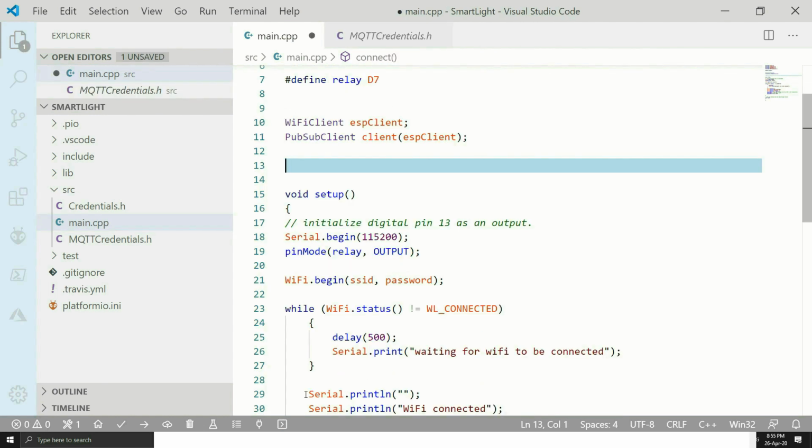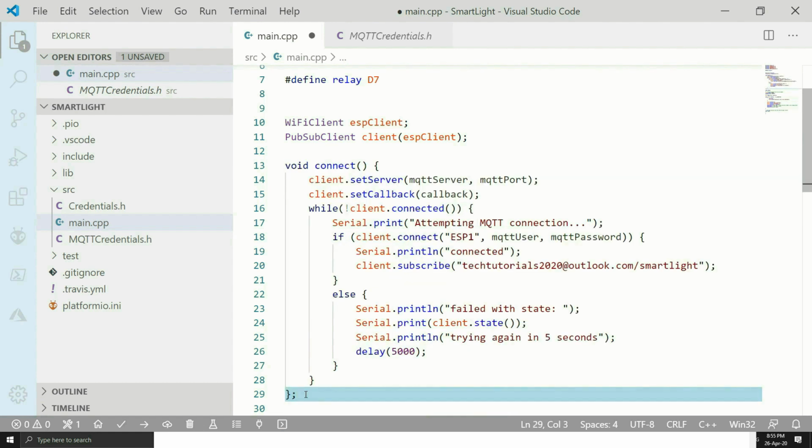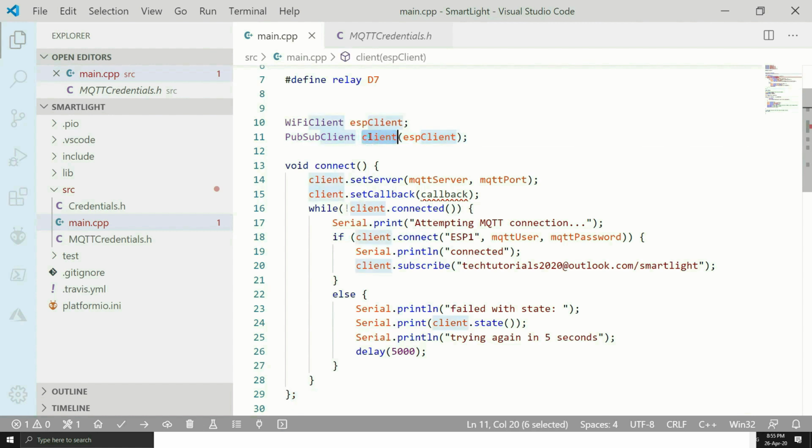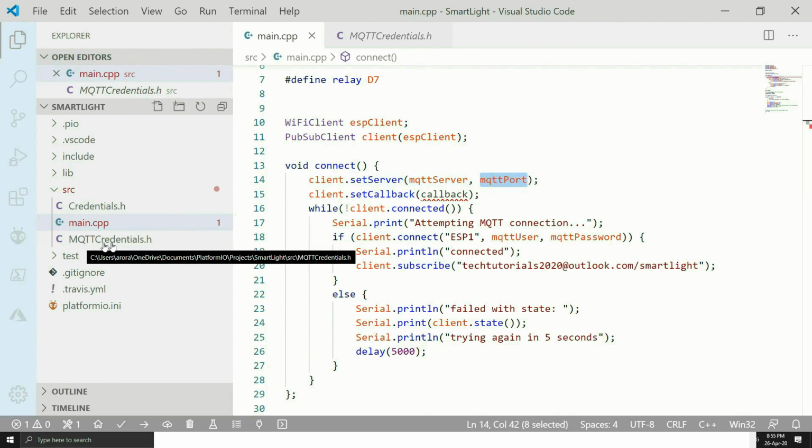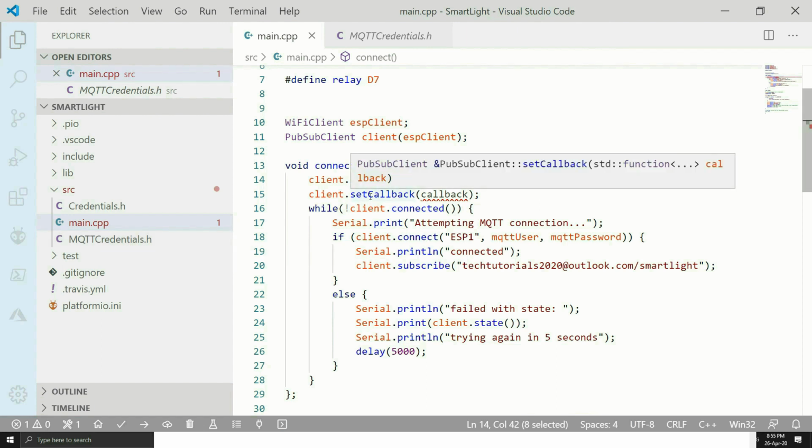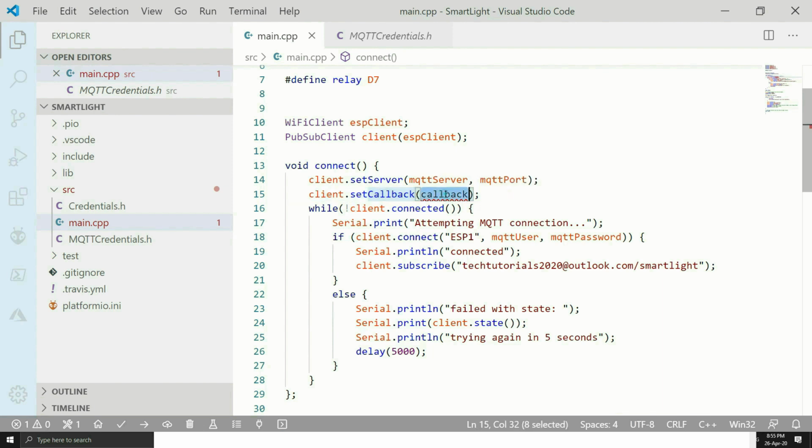So next we are gonna define one function which is connect. So in the line number 1, we are saying client.setServer. So client is this one, which is the PubSub client, and we are putting the server name and the MQTT port, which is coming from the MQTT credentials.h. Then we are calling a method with the name setCallback, and we are passing callback, which again should be a function, and it is giving error because we still need to define this particular function.